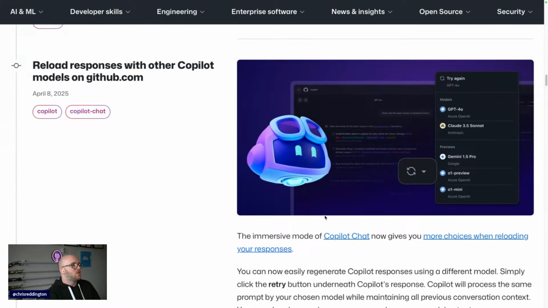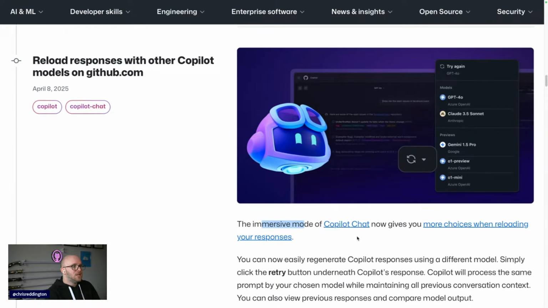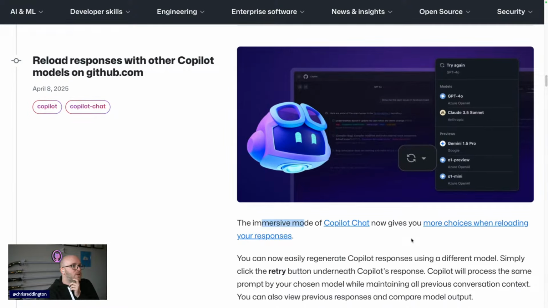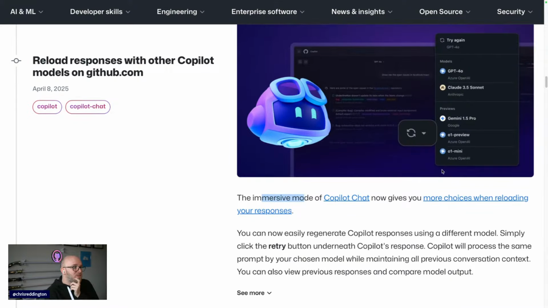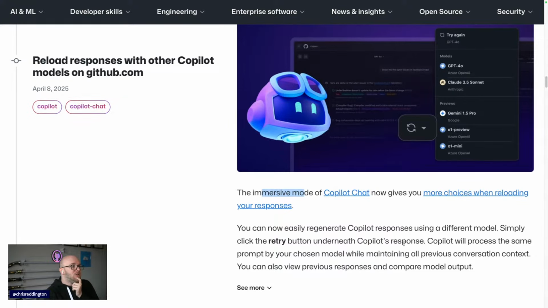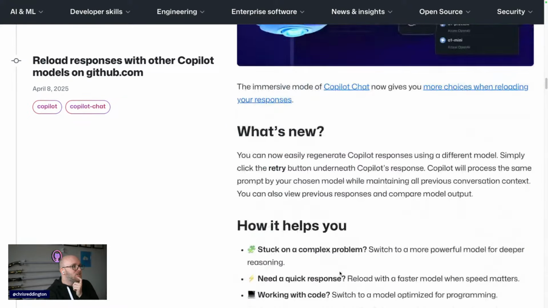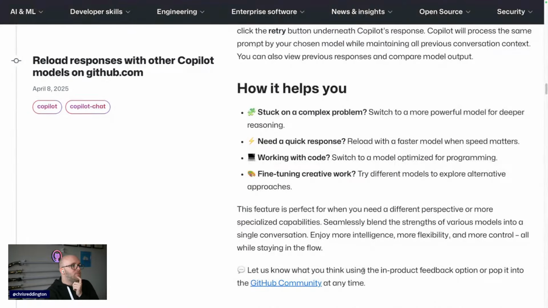And I think what it's talking about here, yep, the immersive mode. There are now more choices when reloading your responses. So you can try and switch between those models and regenerate Copilot responses using a different model. So yeah, again, another nice quality of life update there.